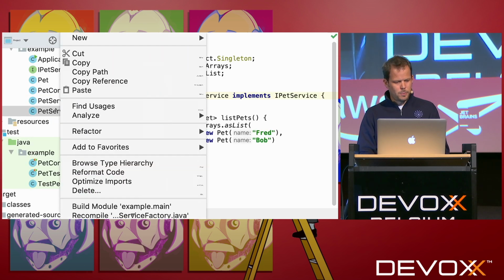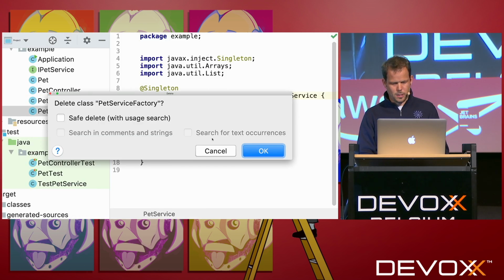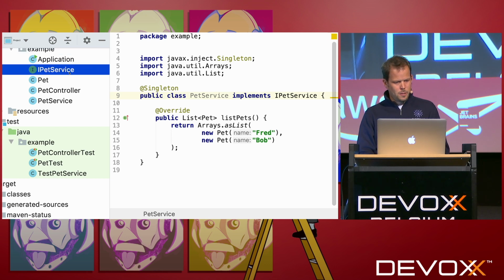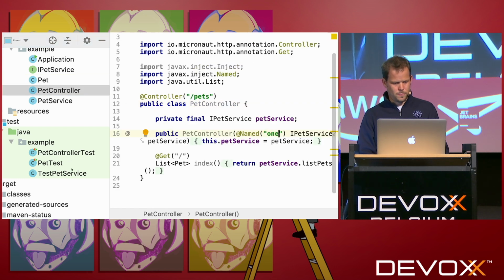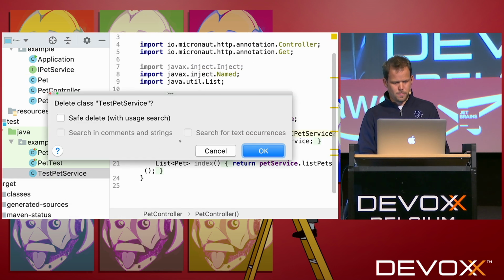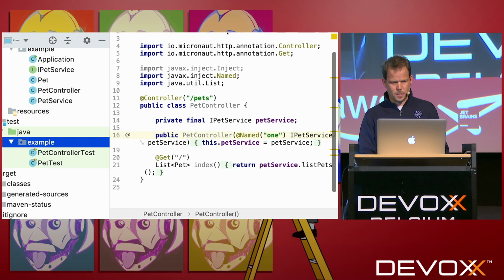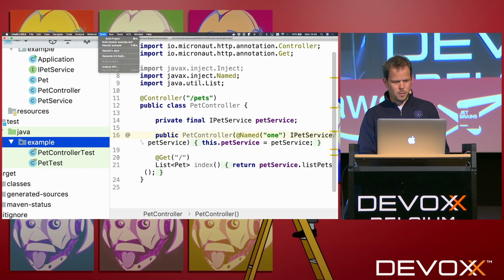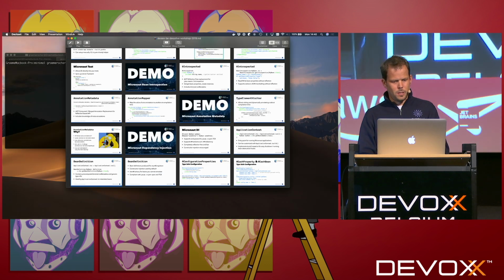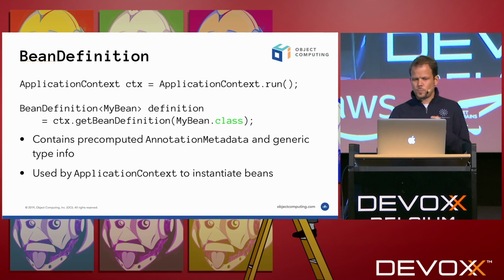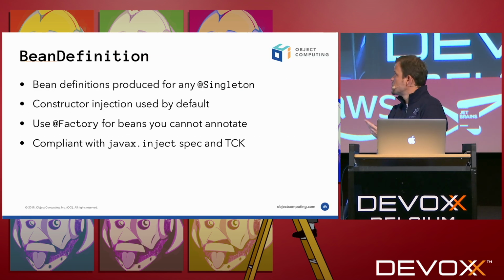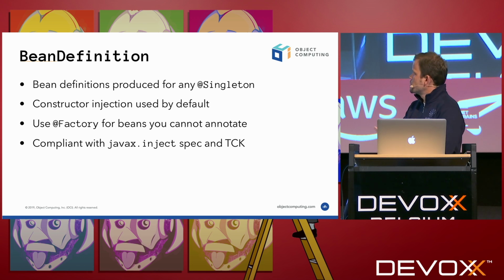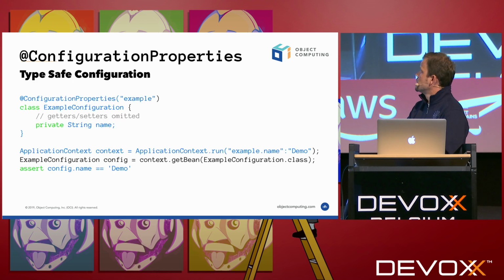I'm going to clean up this project a bit so that I can get test running again. So delete that. Pet controller. Right. Delete that. Okay. Project rebuild. Okay. So bean definitions are produced for any singleton, any factory bean, and it's fully javax.inject spec compliant.